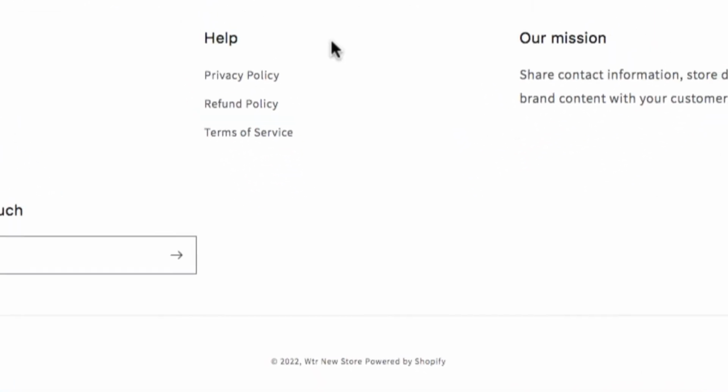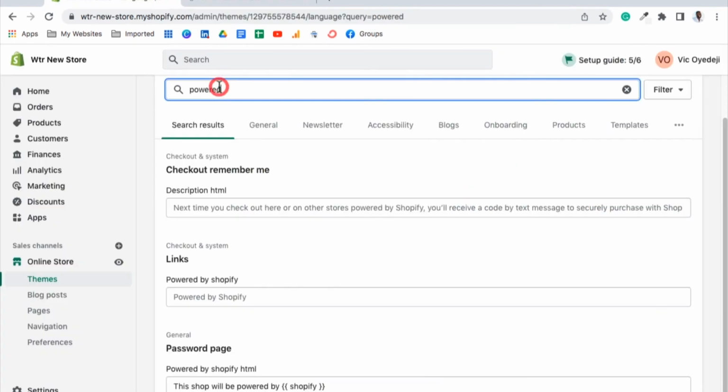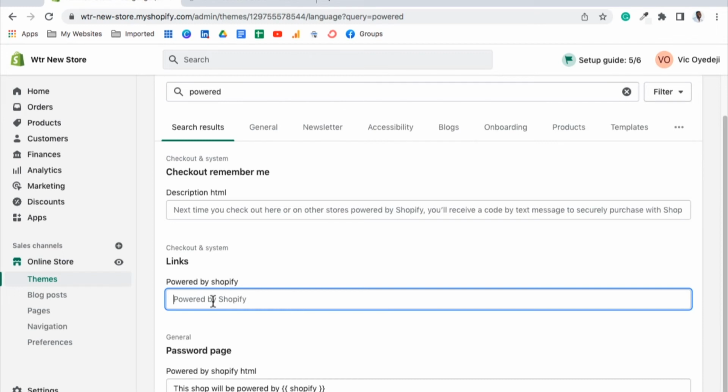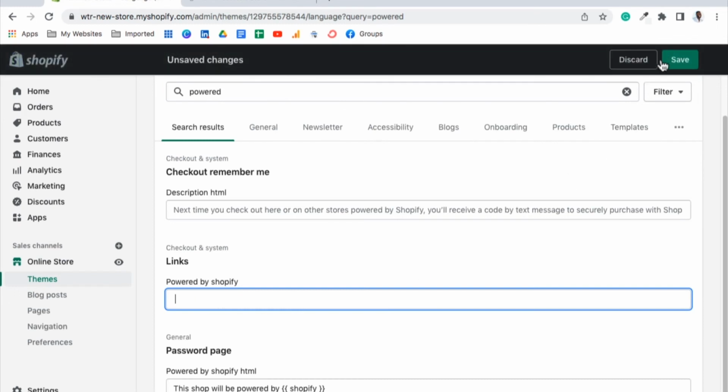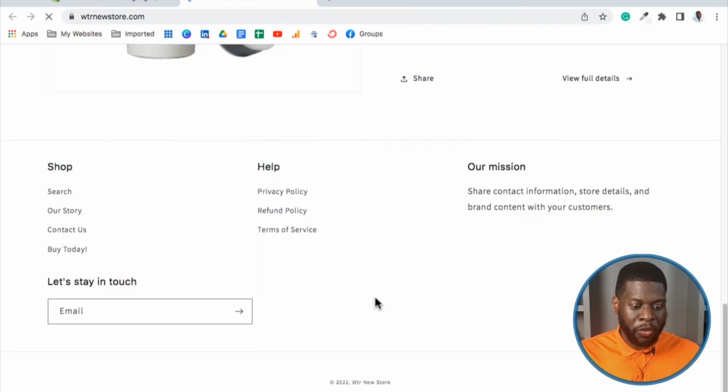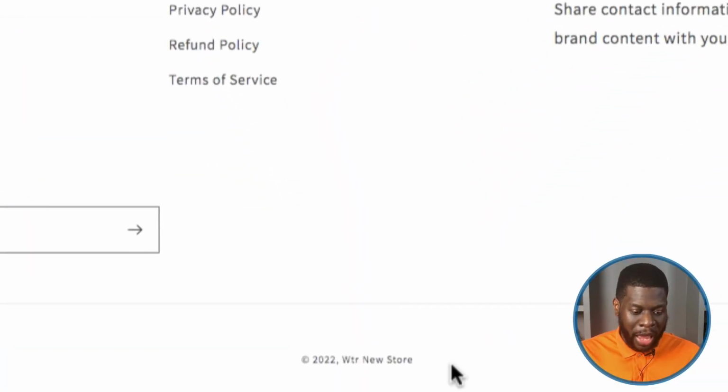Boom. So to remove it one more time, make sure "powered" is in the search area. Look for the Powered by Shopify text box, hit space just one time, save, refresh, gone, just like that.